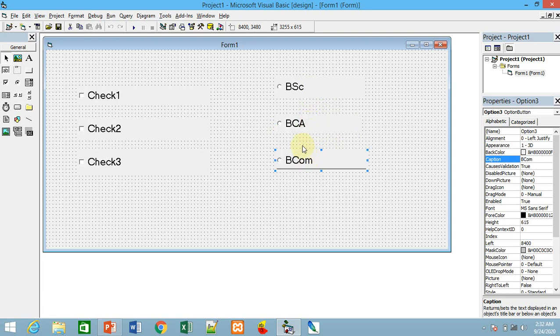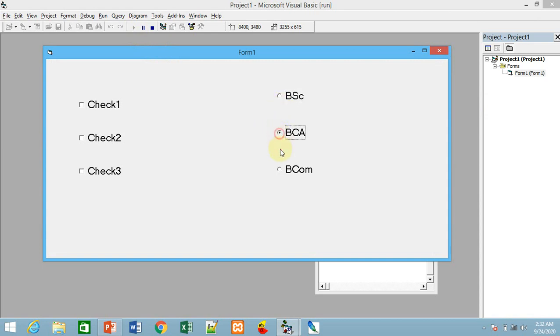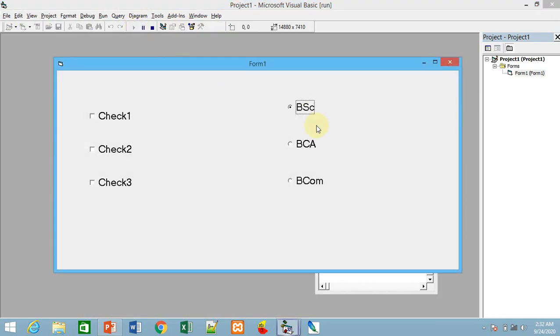Now during runtime, we'll run it. The user can select any one. By default the first one is selected, of course. Run it, and you can see one is selected, so you can select BCA or you can select BCom. As you change the selection from BSc to BCA, if you click on BCA, automatically the other is deselected. If you select BCom, automatically the other is deselected. So altogether its behavior is that you can select only one.